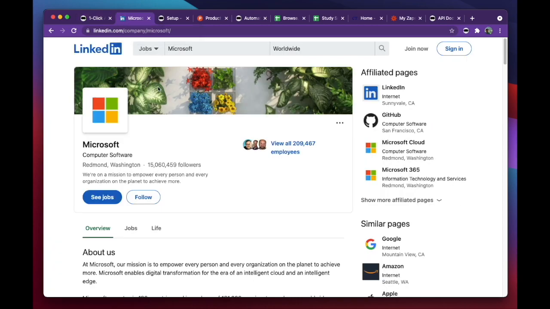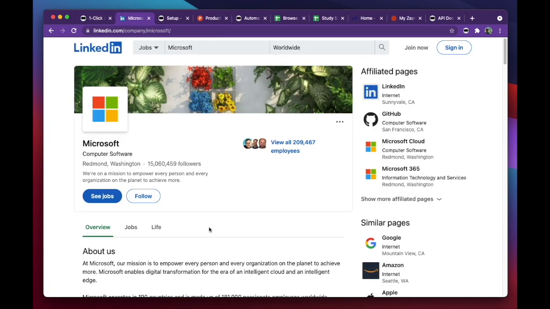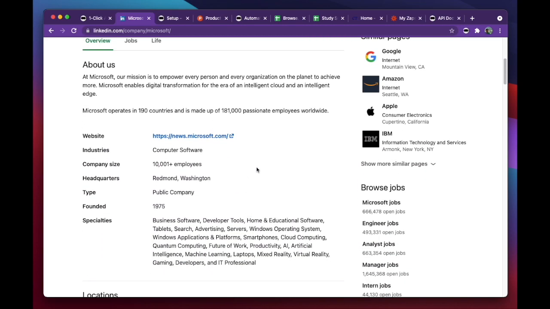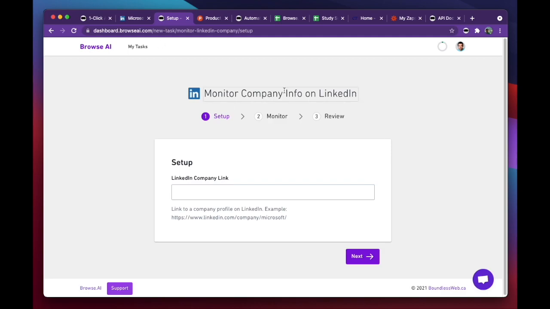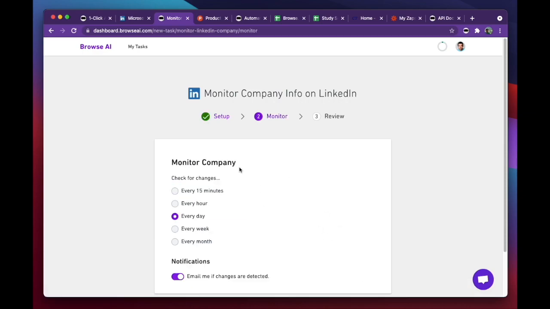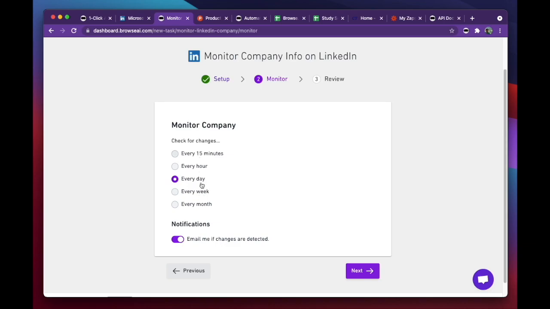Let's say we want to monitor a company's information on LinkedIn, like their number of employees, followers, their descriptions. We can use this one-click automation to set up a task that monitors a company on LinkedIn. And it's as easy as just entering the bare minimum information that Browse.AI needs and setting up a schedule for this monitoring. Let's say I wanted to monitor every week and I wanted to email me when changes are detected.